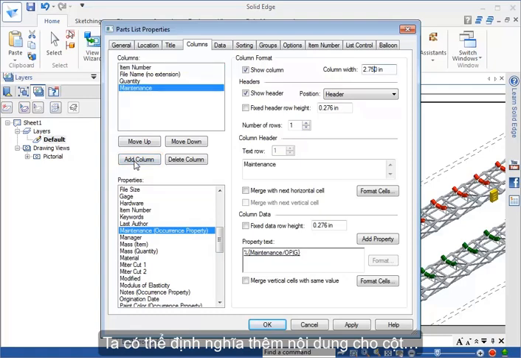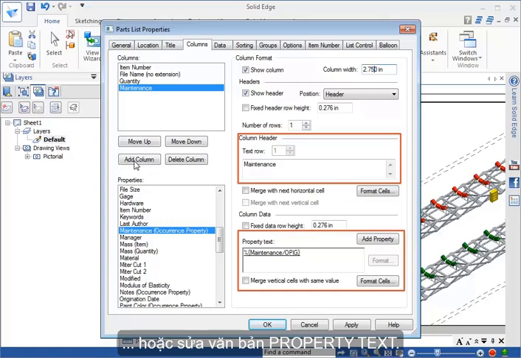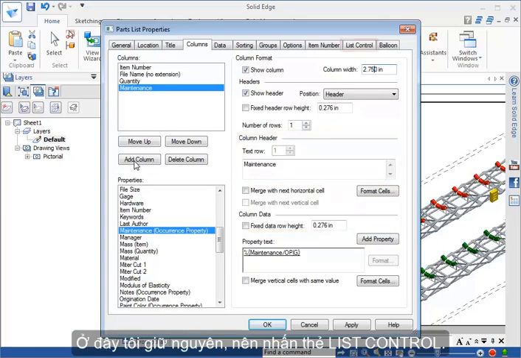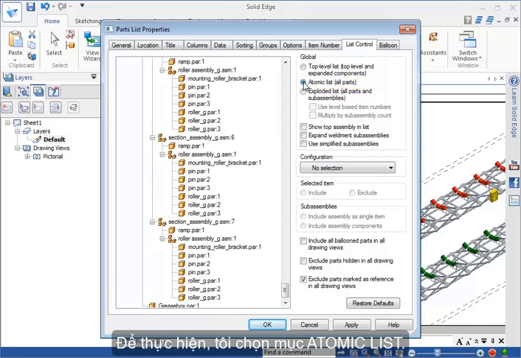We can further define the content of the column by editing the column header or property text values. In this example, we will leave them unchanged. Click the List Control tab. We want to show all of the custom occurrence property values for the greasebox part in the same cell under the Maintenance column in the parts list. To do this, we need to select the Atomic List option.